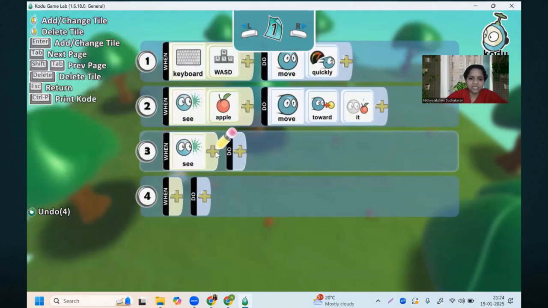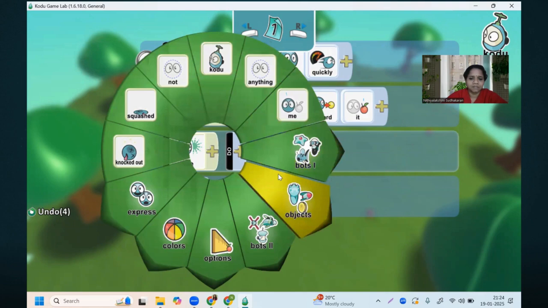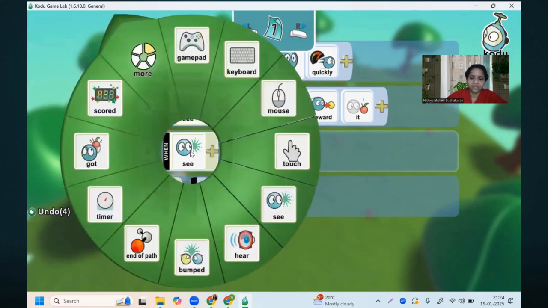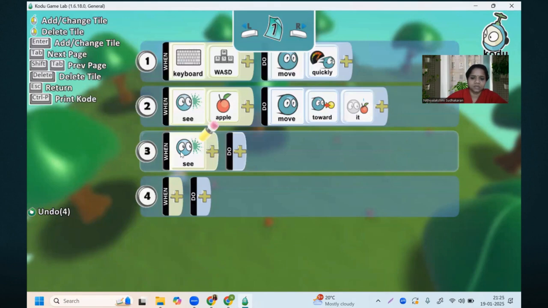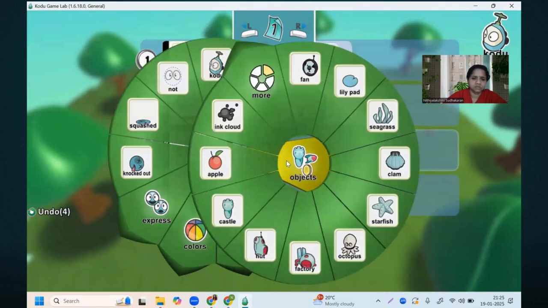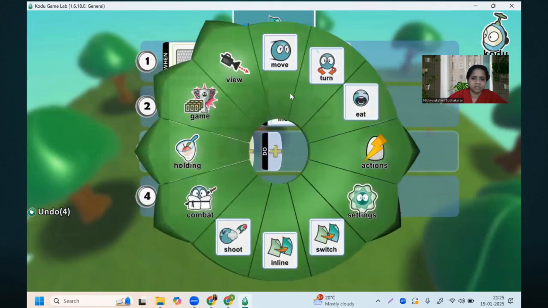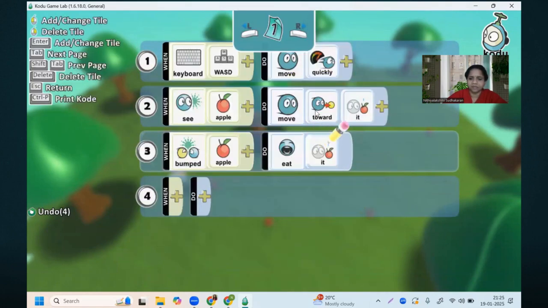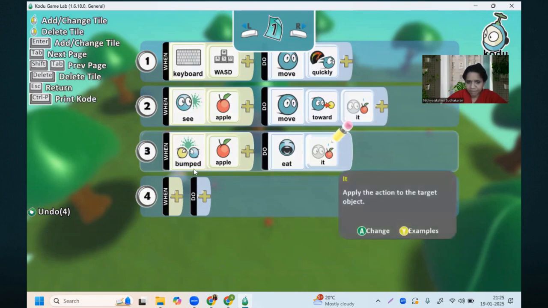So when it sees, or we can go with this, when it bumps into the apple, deleting here, when it bumps, when it goes very close to the apple, in that case it has to eat the apple. Because it might be far, it has to move towards it. That's what the second is. The third is when it goes very close, near the apple, it has to eat the apple. So this is the third one.